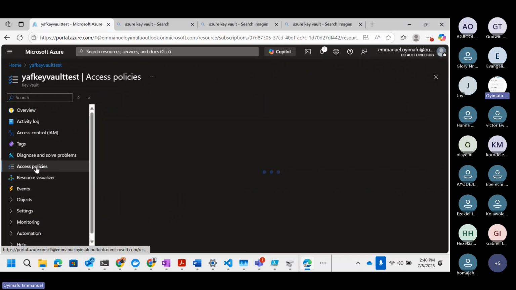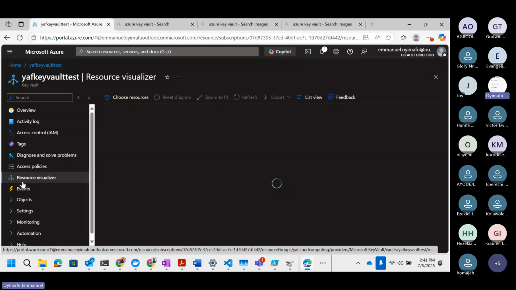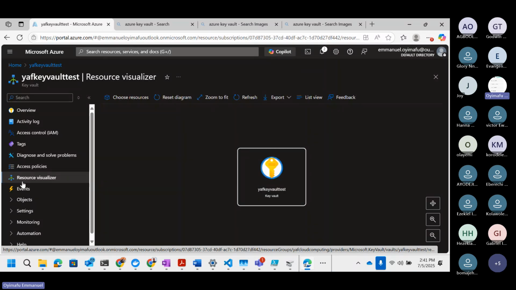So for access policy now, you can define access policy, but access policy is not available. So resource visualizer is more or less like it just gives you the virtual representation of the resource. That's just what resource visualizer is.